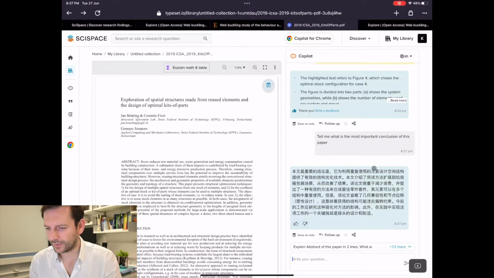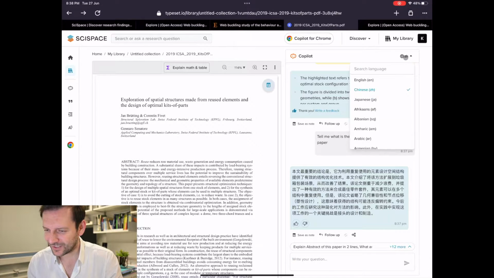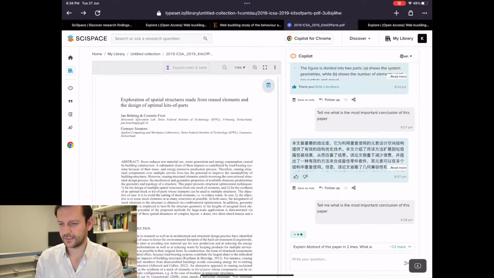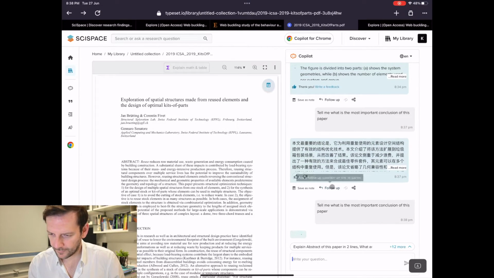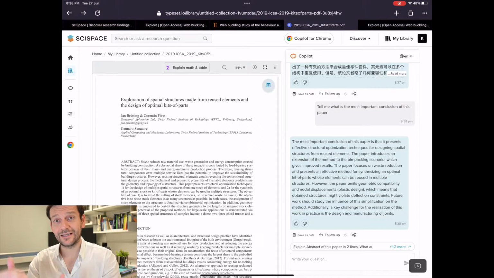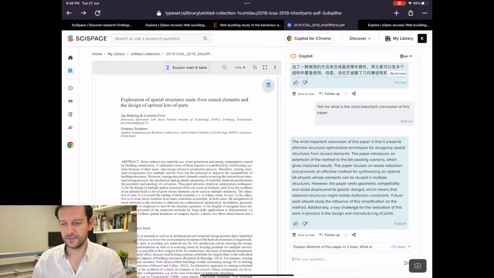Oh, we had it already in Chinese, so let's turn that into English and ask the question again. I think I will have to ask the question again. But I really like this Copilot thing that is tracking everything, because you can go back and you can read the whole history of your research, if you like.